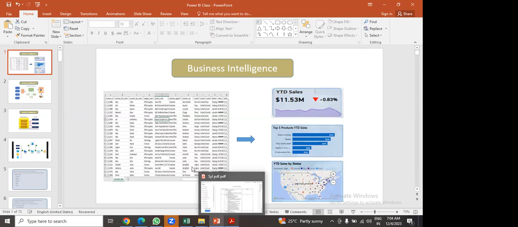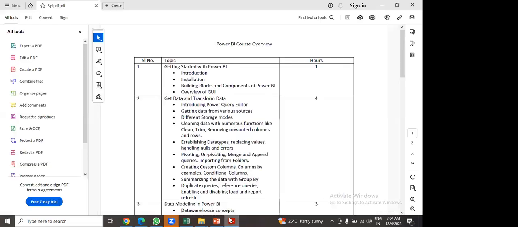So before starting with the business intelligence, let's start discussing the syllabus that will be part of this course as a whole. We will start with the introduction to business intelligence and introduction to Power BI, which involves the installation and also discussion over the building blocks of Power BI, the components of Power BI, and overall the graphical user interface of Power BI.